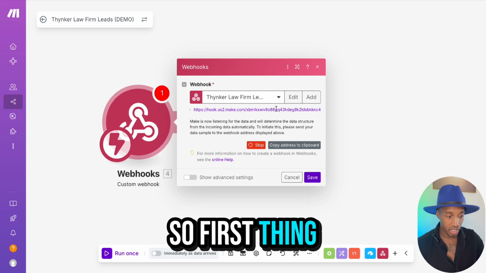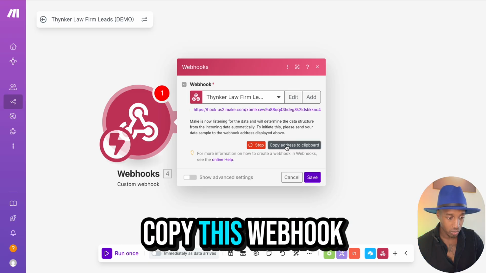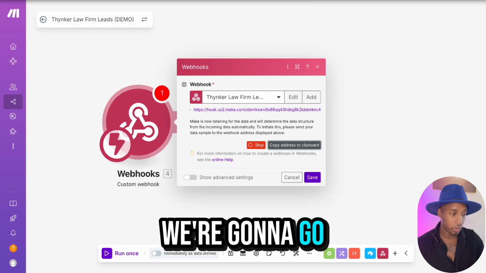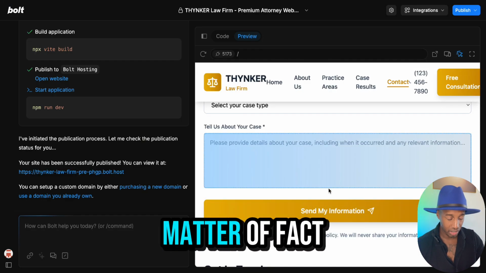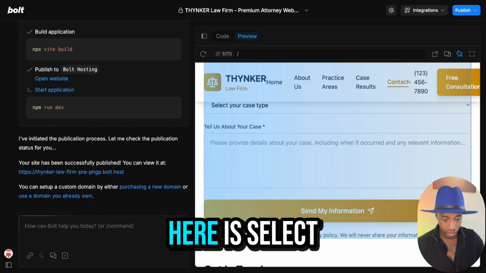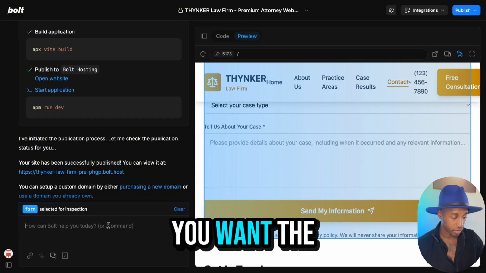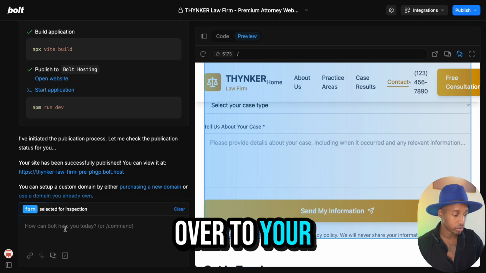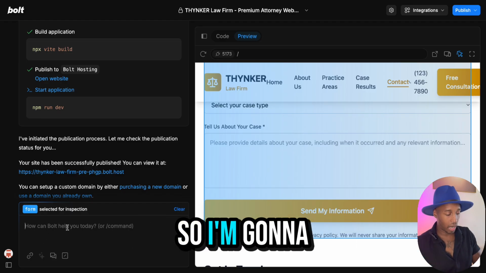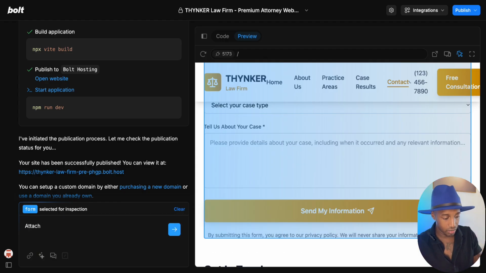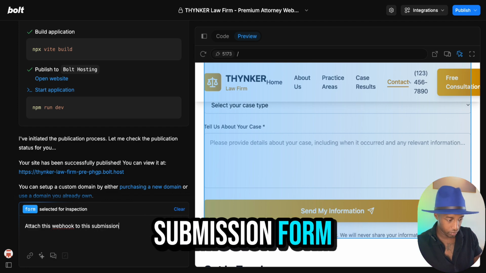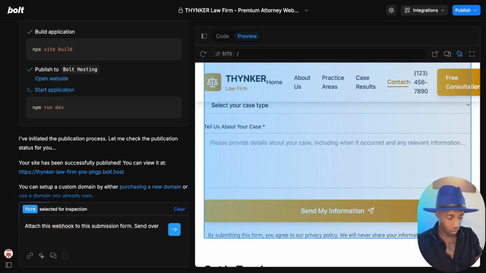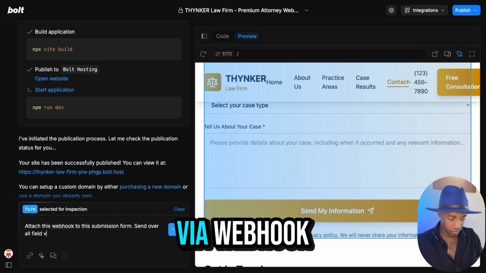First thing I want to do is copy this webhook address. We're going to go back to bolt.new, and I want to select this button. Matter of fact, the best thing you should do here is select the entire form. You want the form to collect all the information and send it over to your scenario. So I'm going to tell Bolt, attach this webhook to this submission form, send over all fields via webhook.